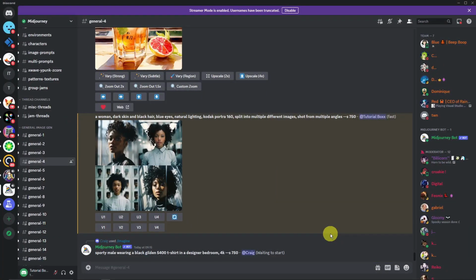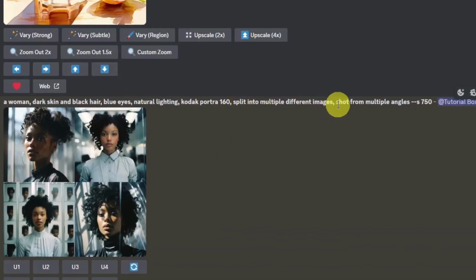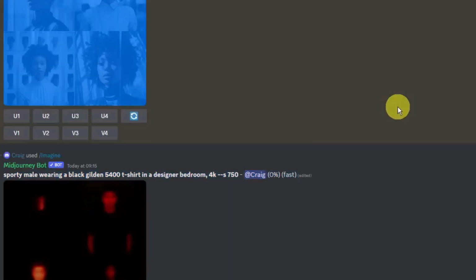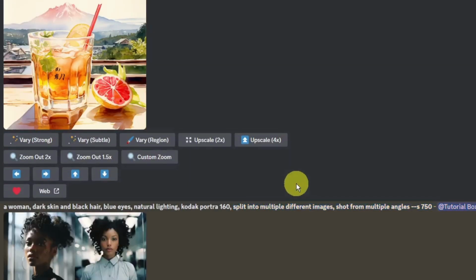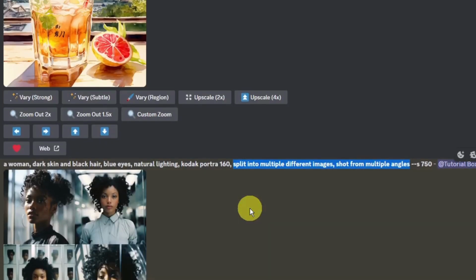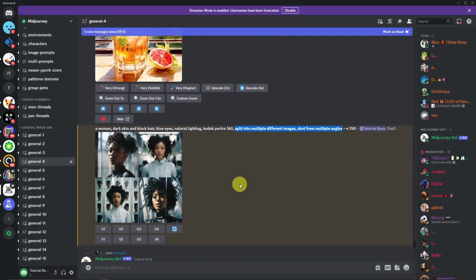So our prompt just finished, and the main key takeaway of this video is these specific keywords. Let me just highlight that one. Okay, so this is our prompt in total, and these highlighted keywords right here are the ones you should take note of. So first one is split into multiple different images, shot from multiple angles. These two prompts in addition should always be on your prompts going forward to make more consistent characters, okay?